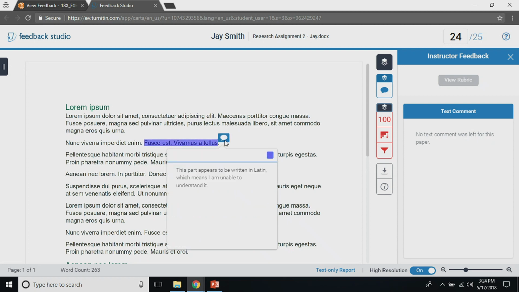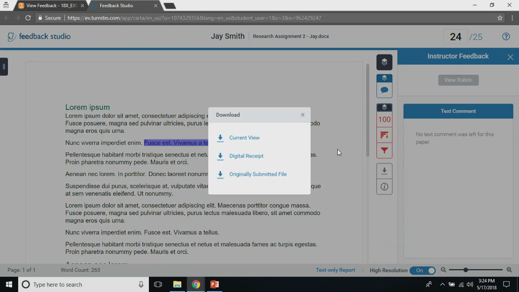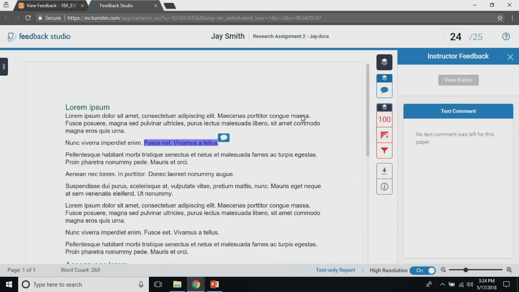from the instructor. So if I click on a comment bubble, I can actually see specific feedback to parts of my assignment. And this is why this can be really useful both to your instructors and to you. And then I can also use the download button to download my current view. So that will download the assignment with all of the marked up feedback that I've been given. So that's just something to be aware of if your instructor is using Turnitin.